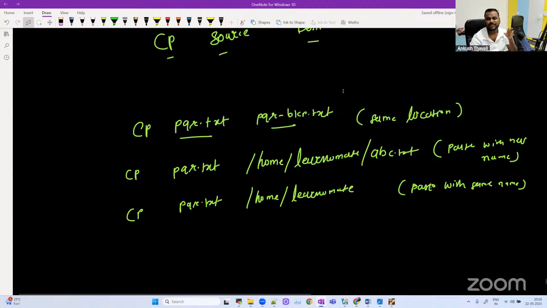In the same location, two files cannot have the same name. In my current location, I cannot have two files with the same name, right? So obviously I need to give a different name. I can paste it to a different location also. When I'm pasting it to /home/learnermail, I need to specify a name like abc.txt. I can give another name also. And if I don't specify a name, it will be pasted with the same name. So it will get pasted with pqr.txt only.